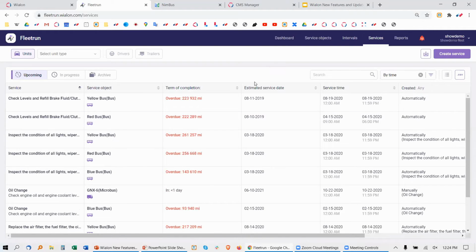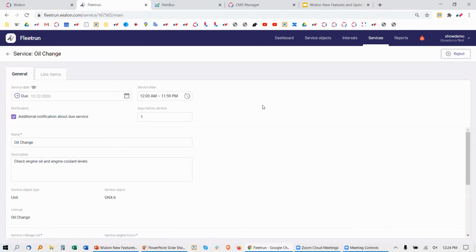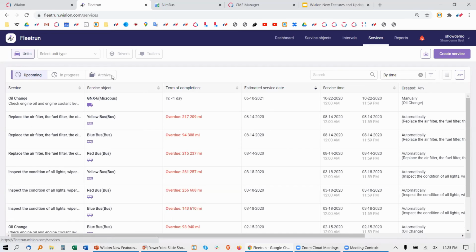Also, the estimated service date is here, and you can play around to see what is the further day of the service. So this service was supposed to be performed yesterday, but the next, based on oil change, will be in 2021. I guess it didn't click here. And so that's it for services and filters.